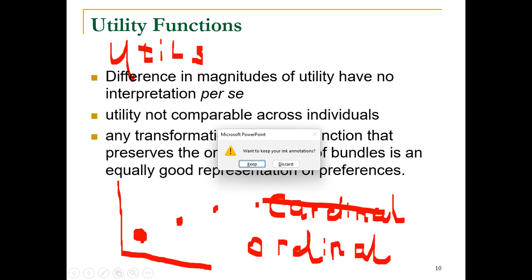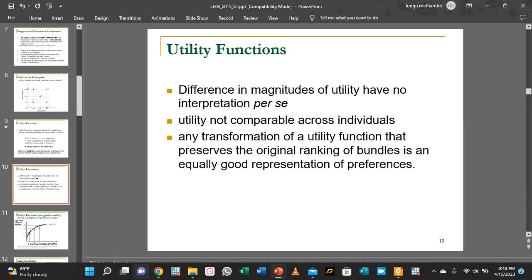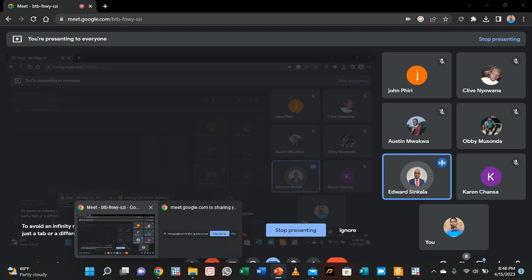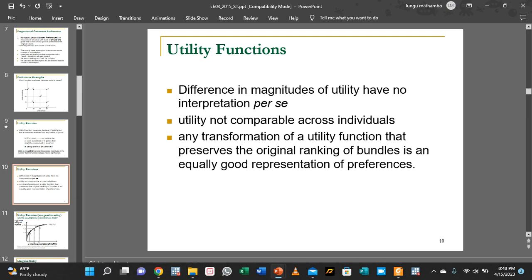All right, how is that? Is that okay, Mr. Sinkala? That's fine. Yeah, it is very straightforward, sir, for me. Okay. All right, that's good to hear.